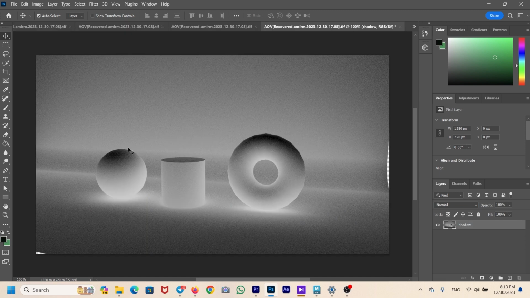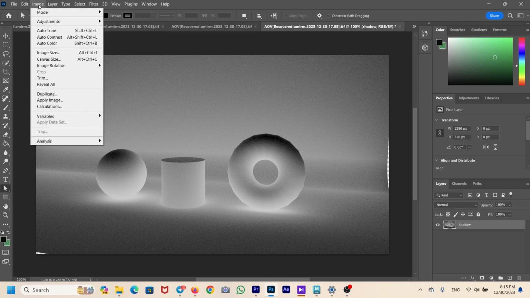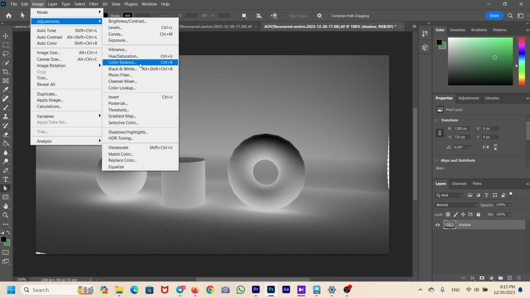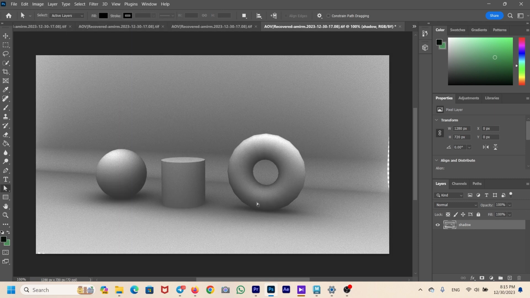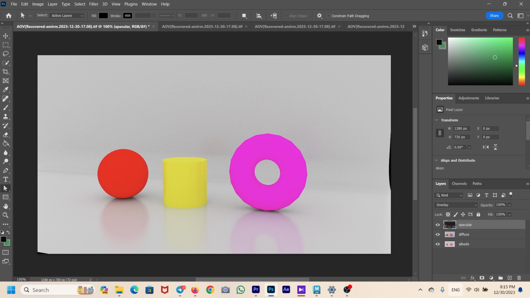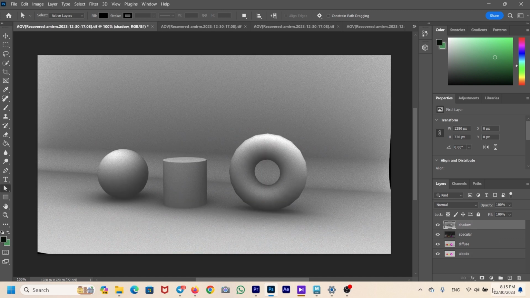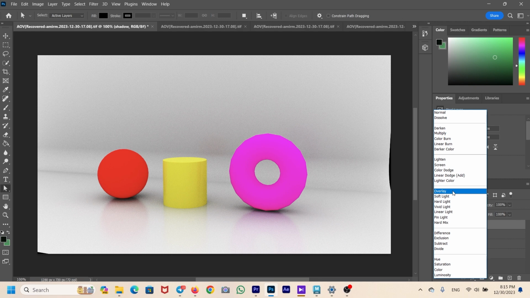When this was rendered, it was actually inverted. I want the black colors for the shadows here and everything else white. So to invert this image, I'm going to select this, and then go to Image, Adjustments, then Invert. There you go, now I have the shadows in black right here. Then I'm going to copy it by hitting Ctrl C on my keyboard, going back here, hitting Ctrl V to paste it, and using these blending modes.